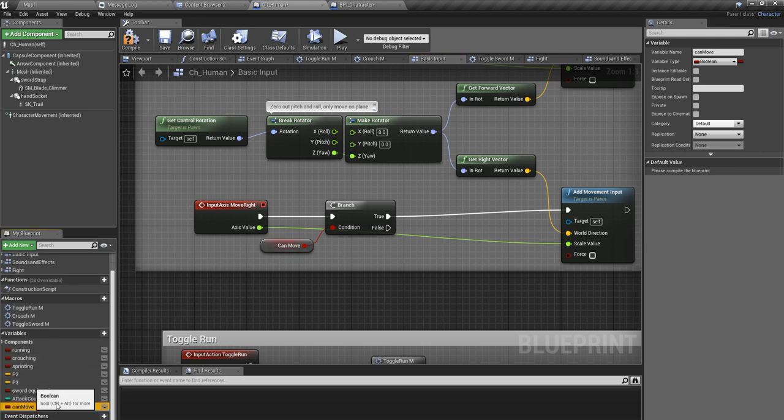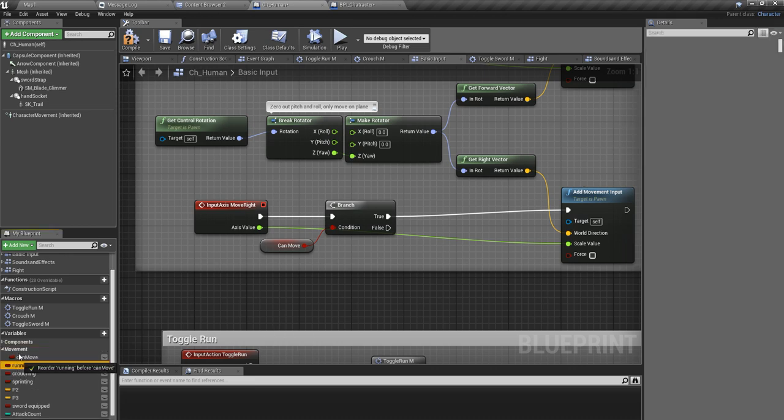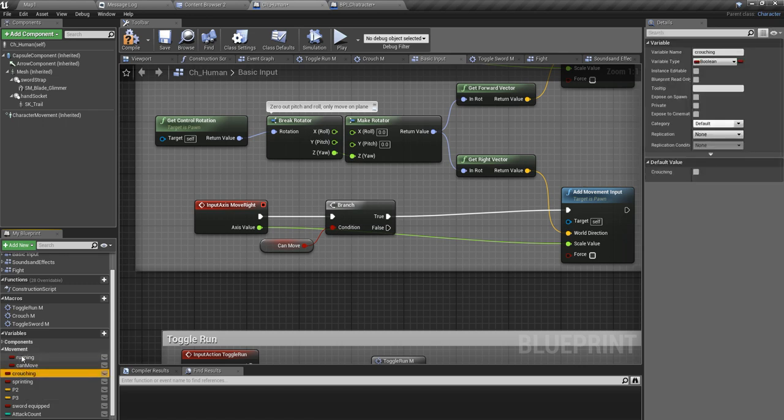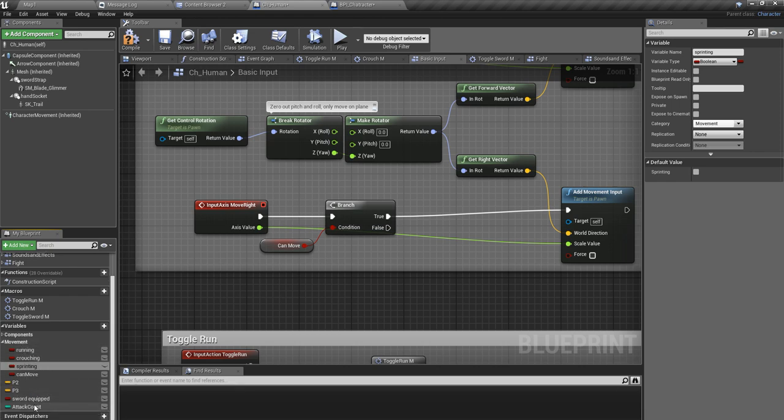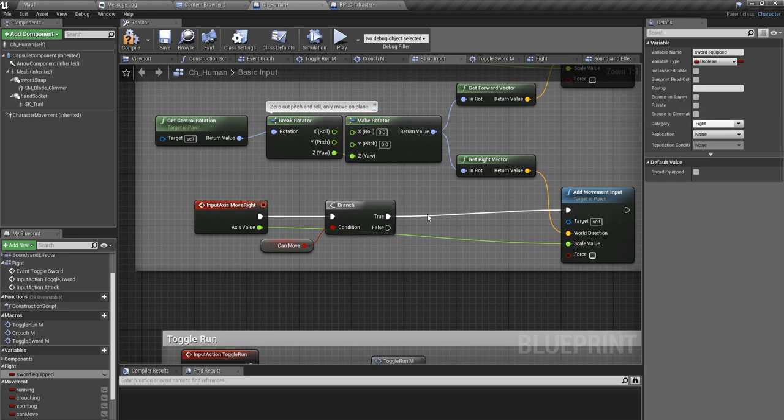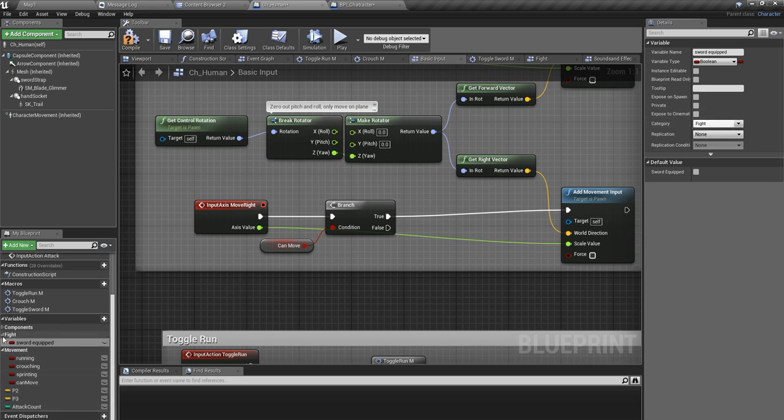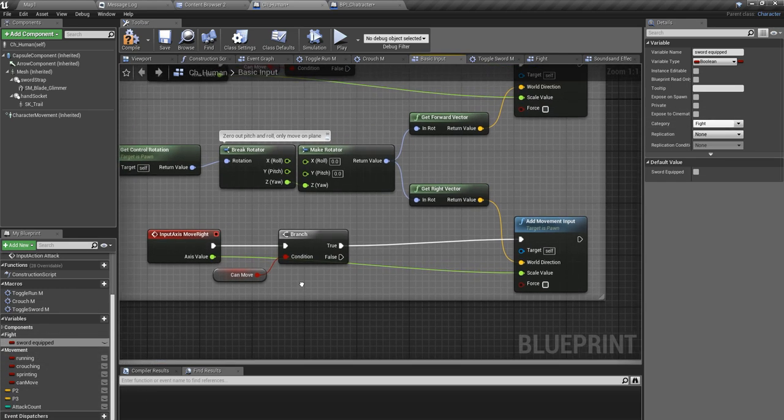And to make this a little clearer, I'll create a category called movement so that it is easy to find where the variables are. Right, and I'll put this one under fight. Everything related to fighting will be stored in this section.